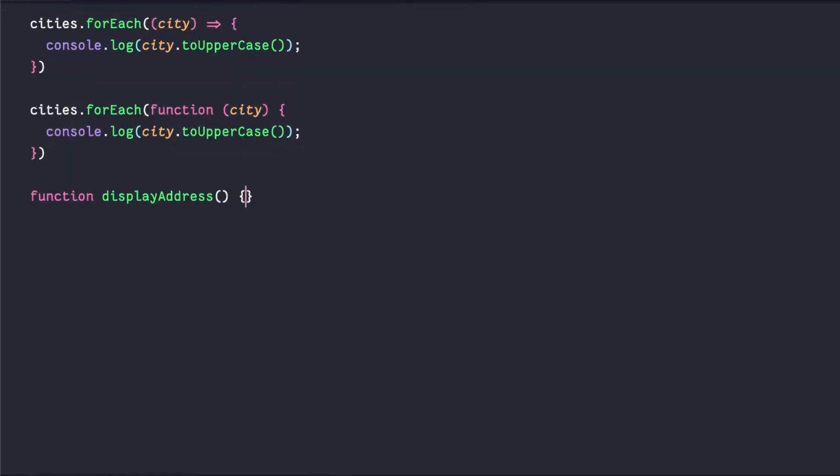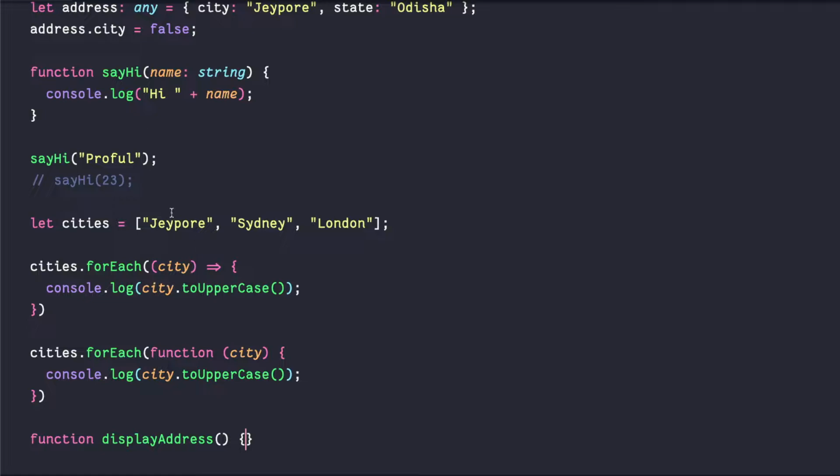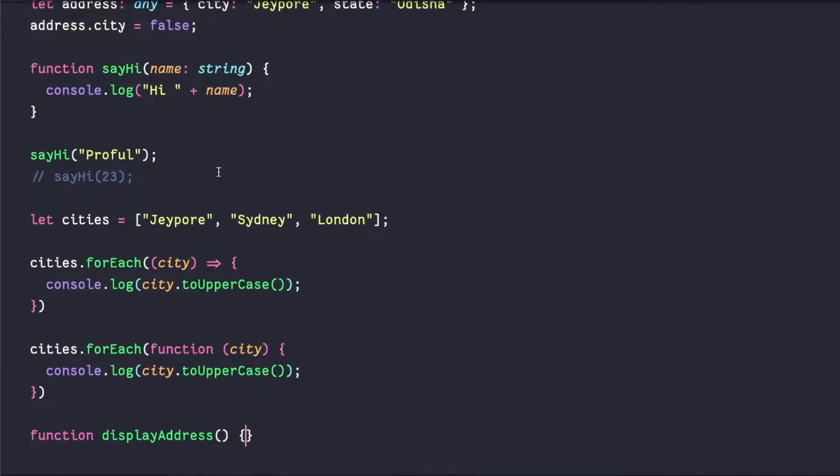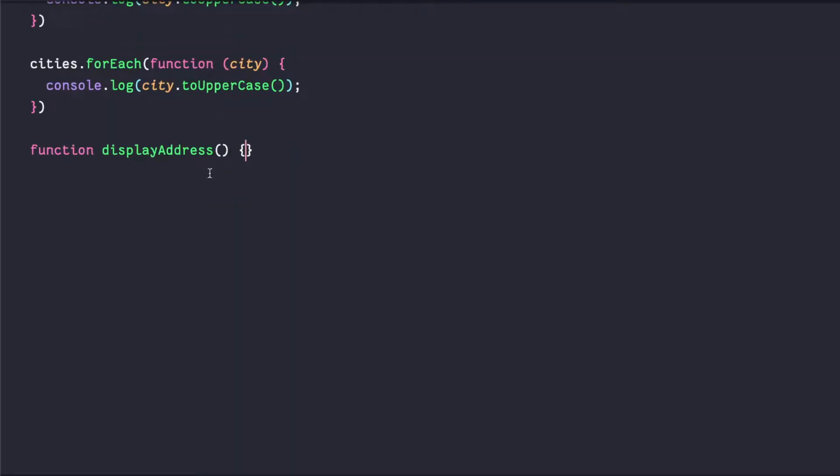Here I have shown an example. If we have separate arguments like name, separated by commas, then you can give the type in that place only. But if you want to pass an object, let's define an object of address, and pass it as an argument here, then it is a slightly different syntax.